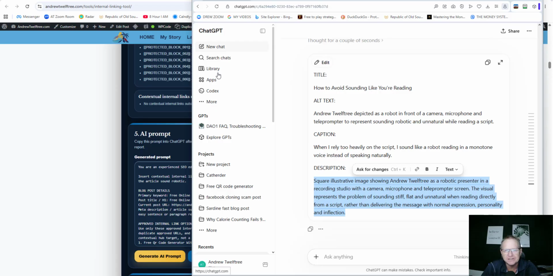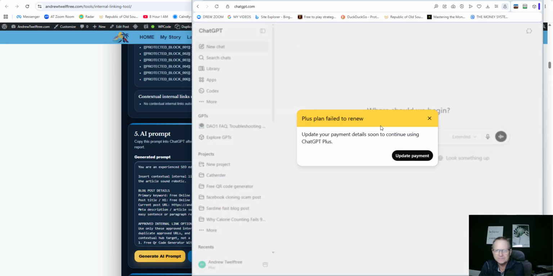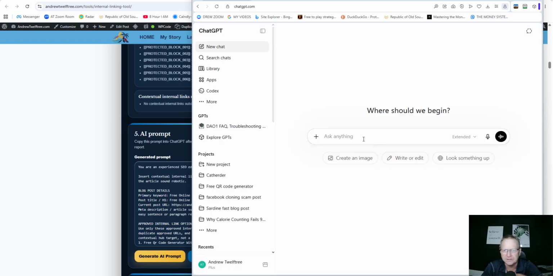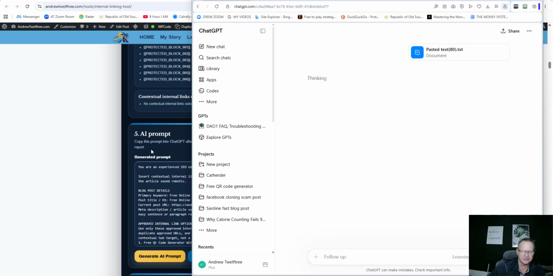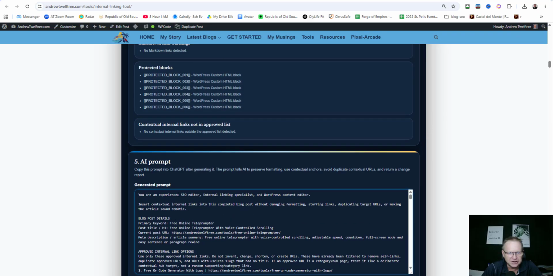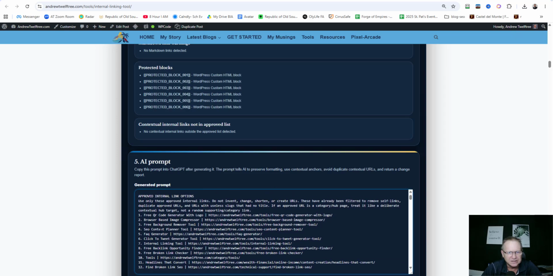You start a new chat. Oops, looks like I need to go and do that. Paste it in there. Wait for it to load, and then you just hit go, because the prompt tells it everything. If we come back and have a look, it says you are an SEO editor, internal linking specialist, and WordPress editor. And it goes, right, here's the blog details. It's the keyword, the title, the meta description. These are the internal links that we want to put in there if we can.